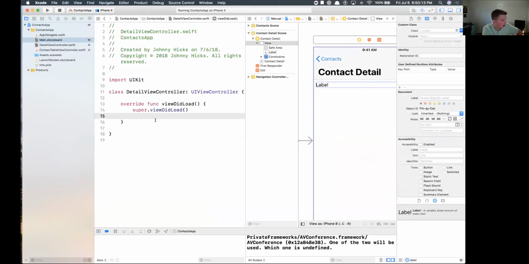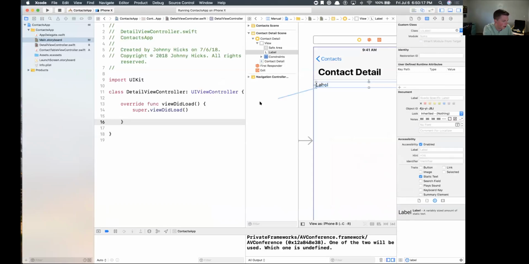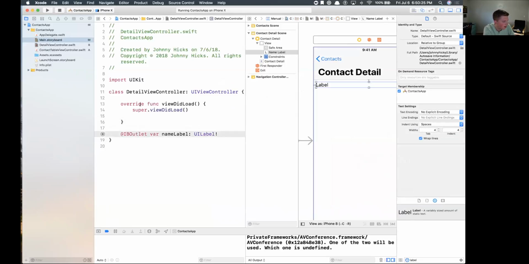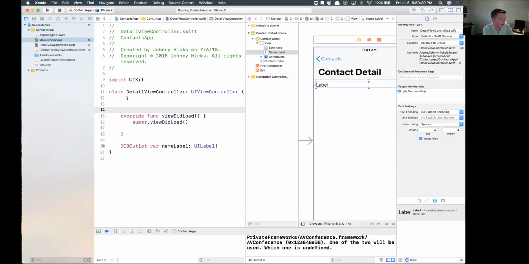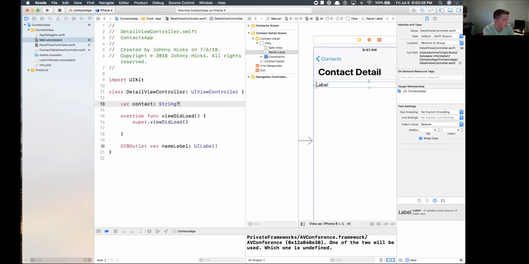Alrighty, now that we've got this, we need to create our outlet. Let's just name this nameLabel and connect it up. So we've got our outlet in here. We also know that we're going to have a property on this class that's going to be one of our contacts. So let's set up a variable here called contact, and it's going to be of type String, a string optional.